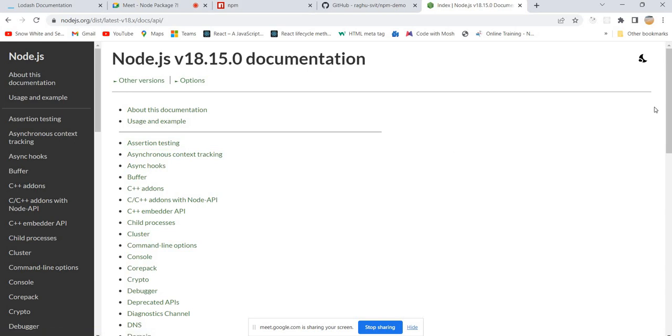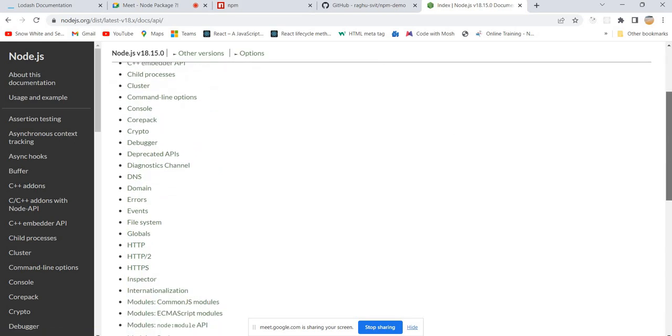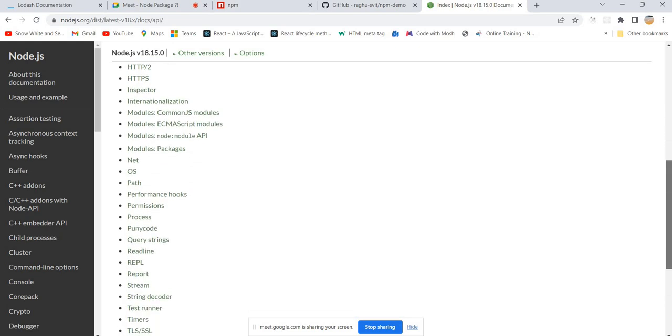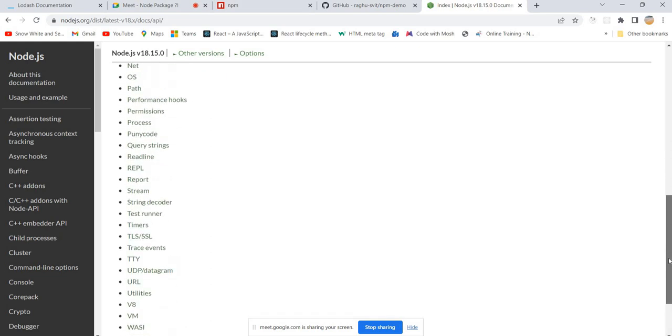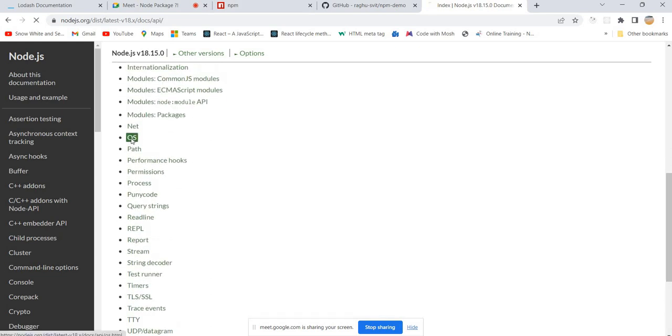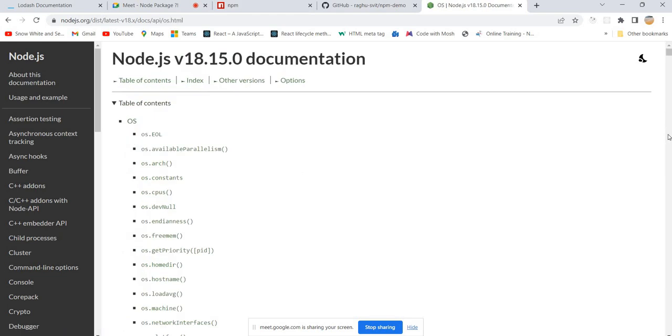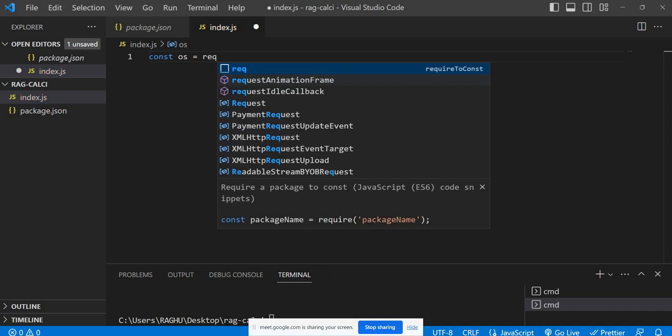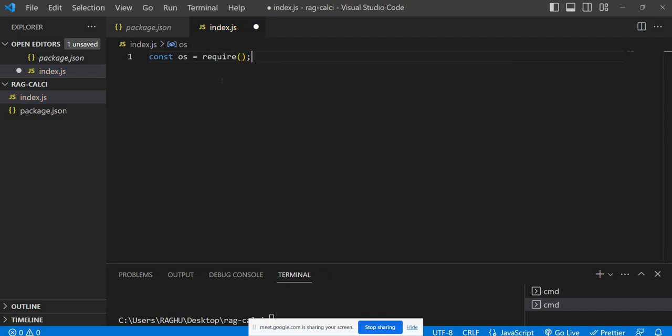Now you will find many modules. These are the core modules, because all these modules are available in your computer once you install Node.js. In the last session itself we looked at the operating system module, so I'm keeping it simple and going with the same thing. The first way is: I'm taking a constant os equals require, and just give the operating system. That's it. This is the core module.